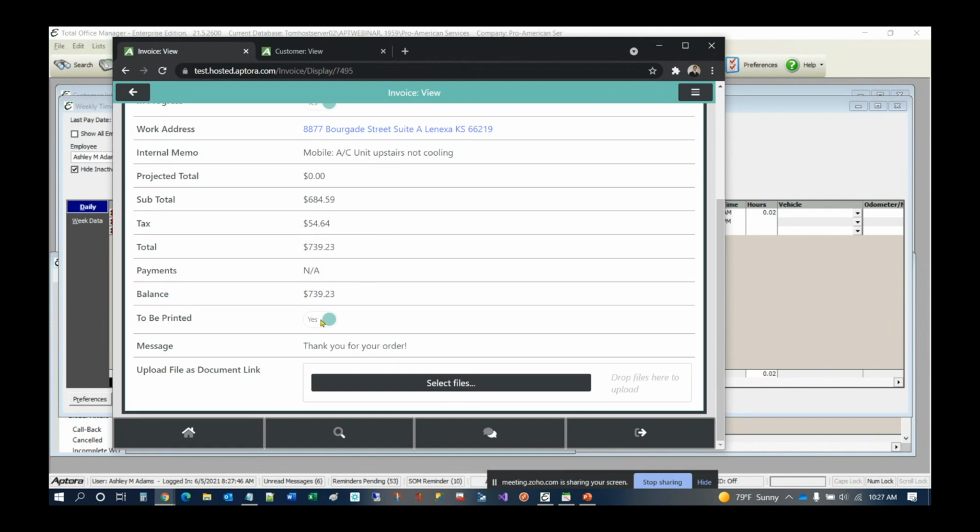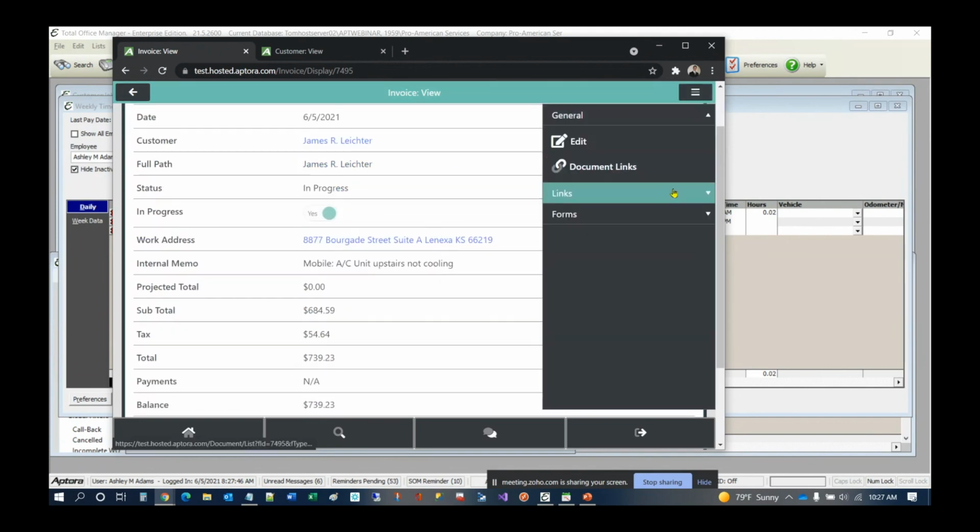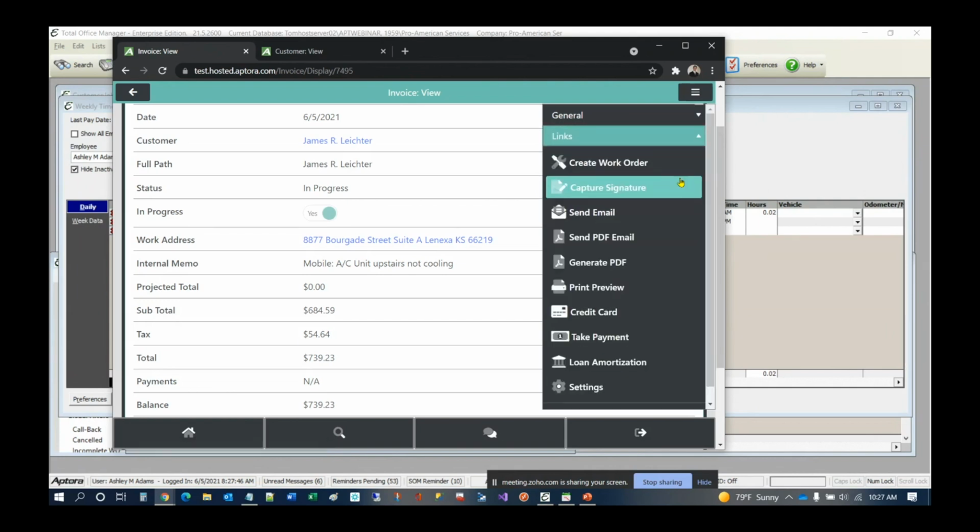And to be printed says yes. You might switch that to no. That is if somebody wants a printed copy mailed to them. So you might want to switch that to no. My preference has it to be printed by default.